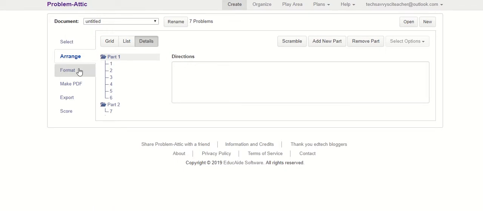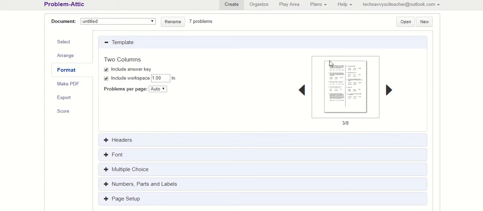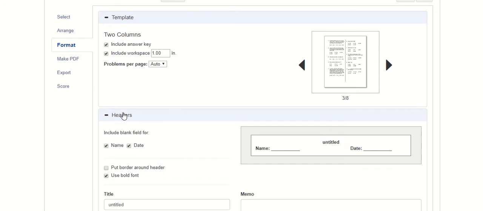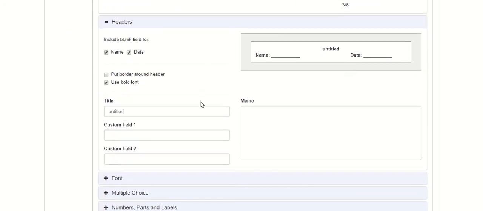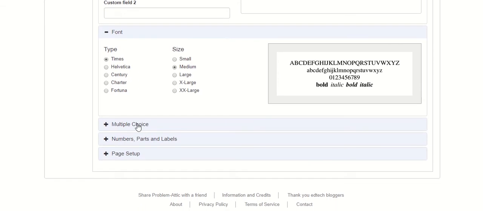Then we have the format option. And what this does is basically format. So we typically have two columns. That's the setup it has. You can choose if you want to include an answer key, obviously for your own purposes. You can then set the header, what you want it to say at the top. You have some choices in the font.